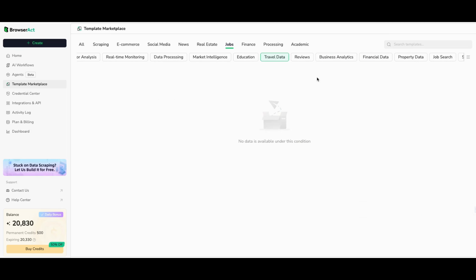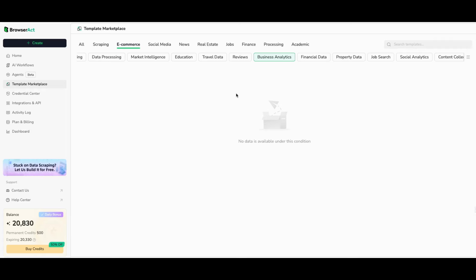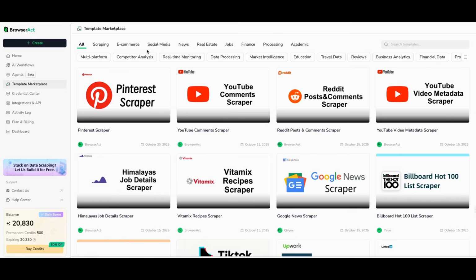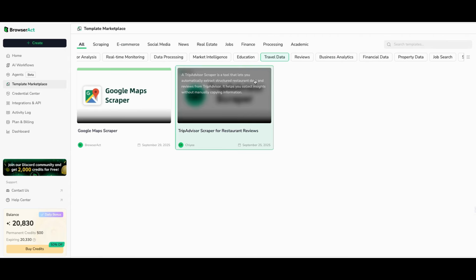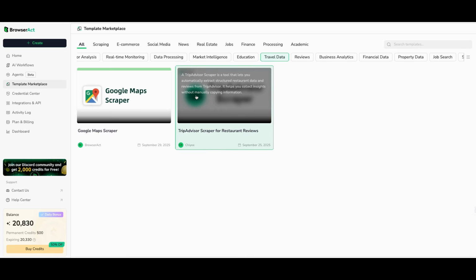Travel data doesn't have anything for that. Reviews, business analytics, academic. What am I running out of scrapers here? E-commerce. No data is available for this condition. Where'd they go? Did I lose them? Oh, let me do a refresh here. I don't know what happened. I was just clicking on them and they just disappeared. That's weird. What is travel data here? I think I clicked on them and then I lost them for a minute.